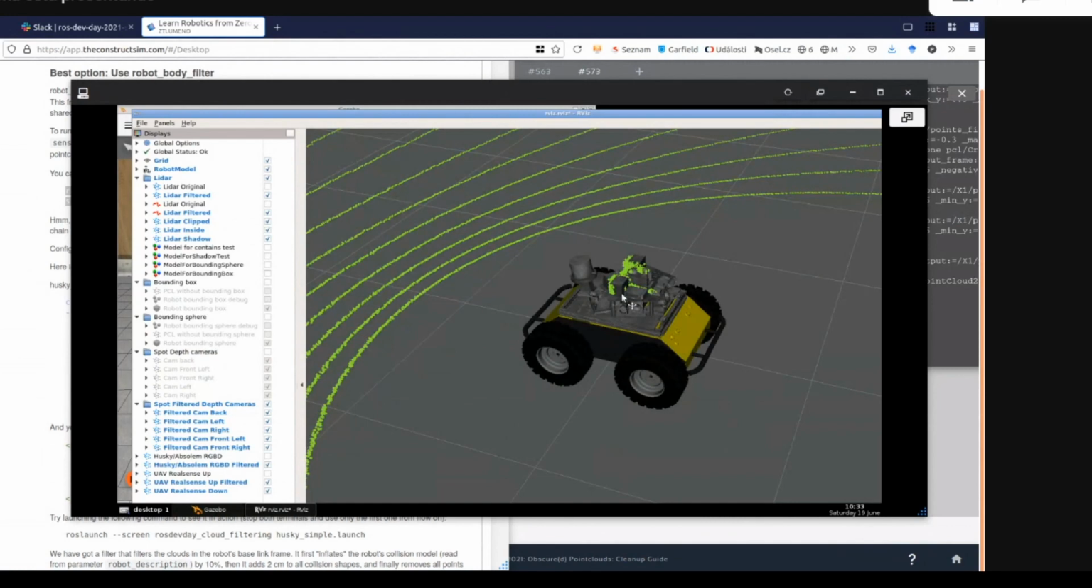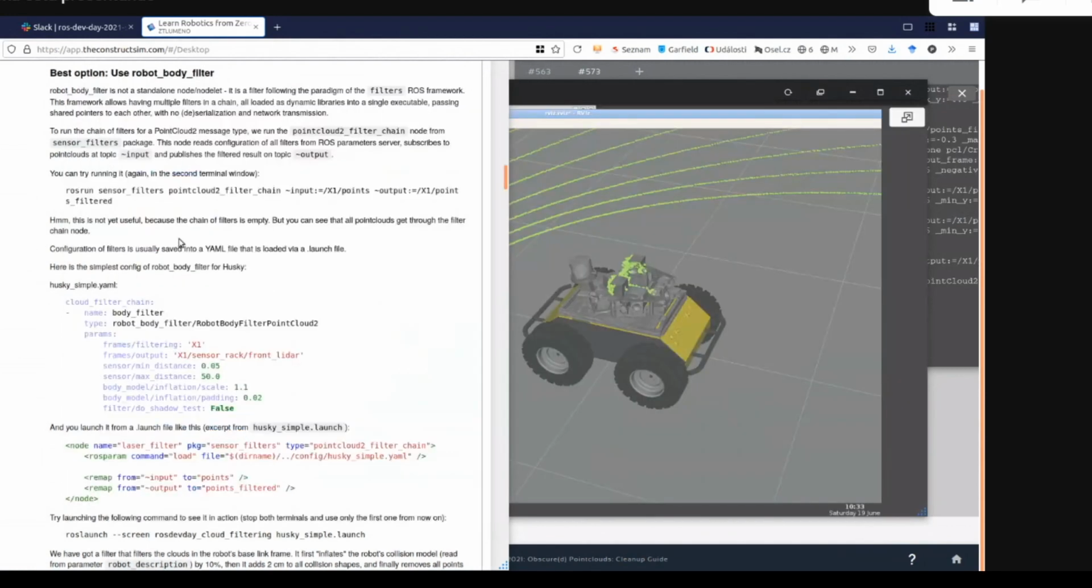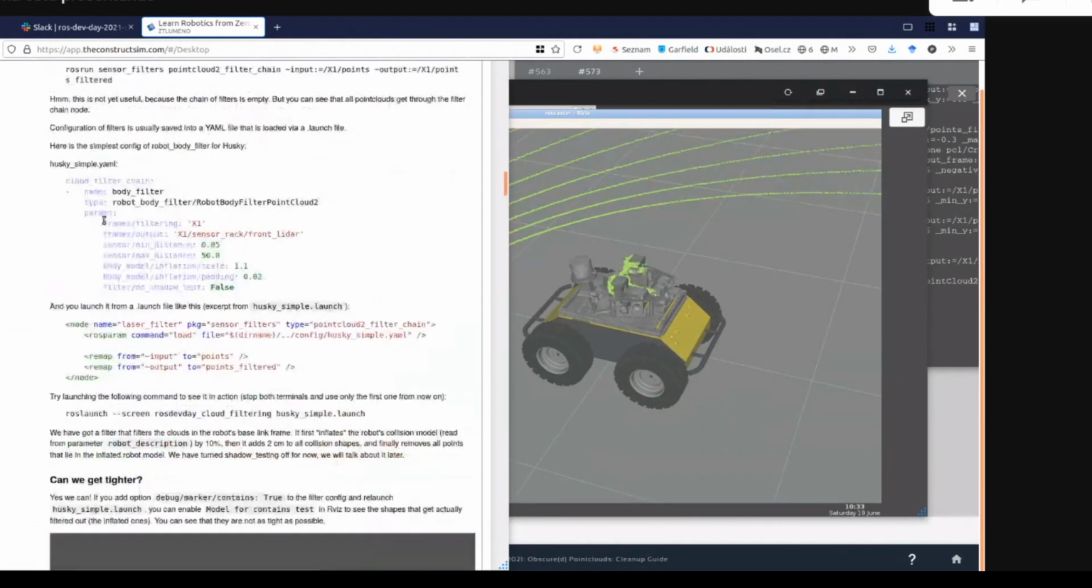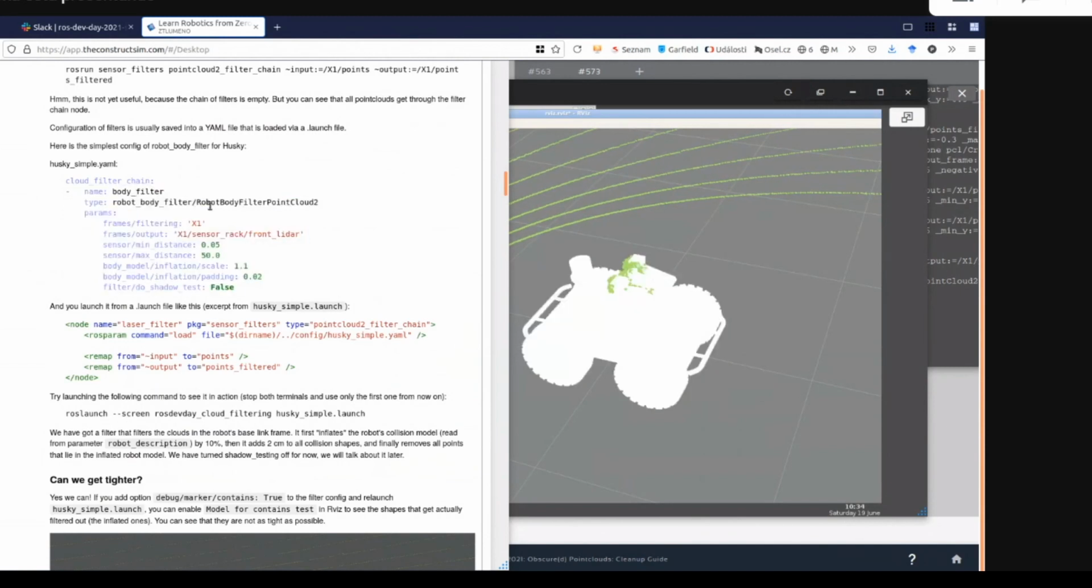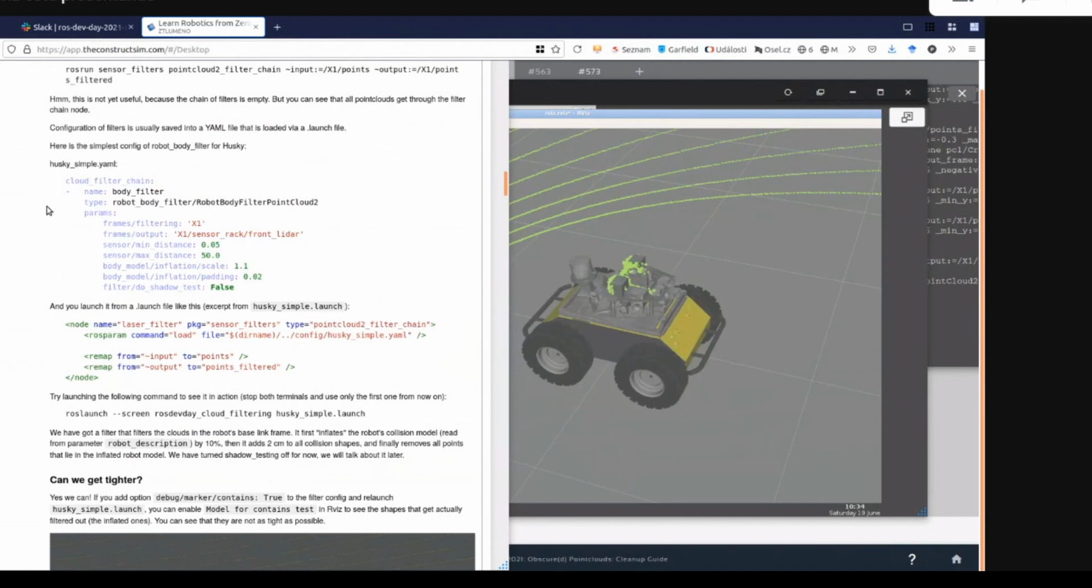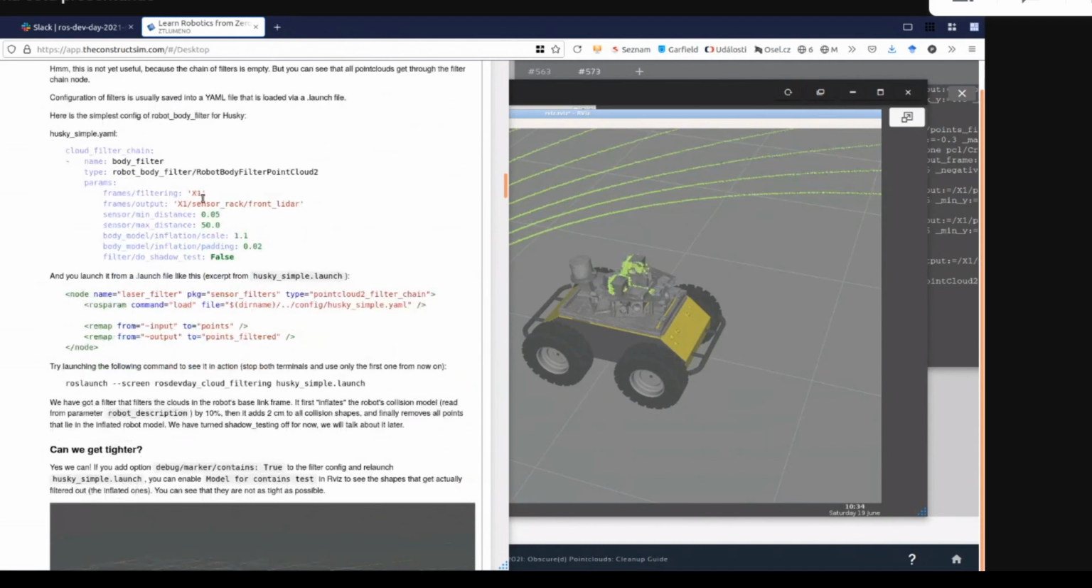So let's put there some configuration of the filter. And that is usually done in a YAML file that configures the filters. So you have a node that's usually called cloud filter chain or something similar. And then there is a list of filters that should work on the point clouds. In this case, we have just a single filter, the robot body filter. The first two lines are just configuration telling that the robot body filter should be used. And then there are a few parameters that you need to set correctly.